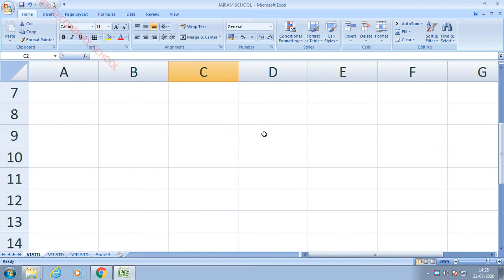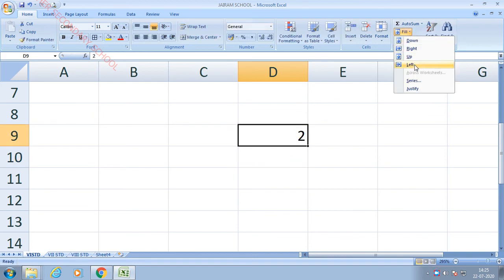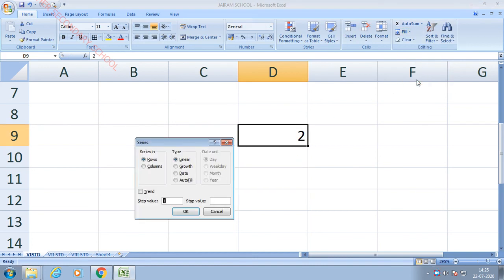I am going to enter number 2 here. Then here we have a fill option, then series option. After clicking that series option, we'll be getting a series dialog box. Here we have a linear option, growth option. So linear means the number will be added one by one. Growth means the number will be multiplied. Let us see one by one.